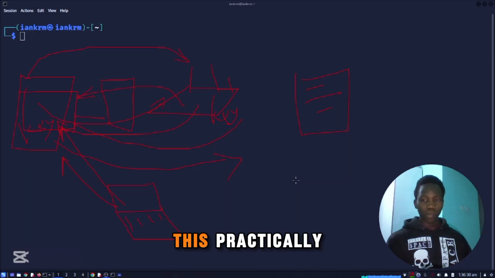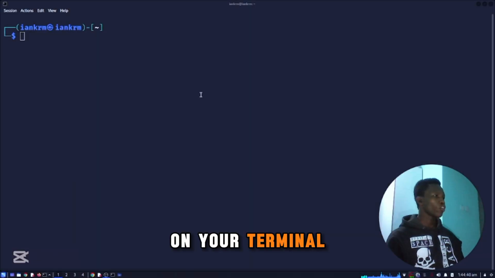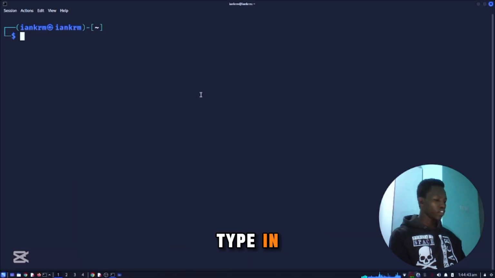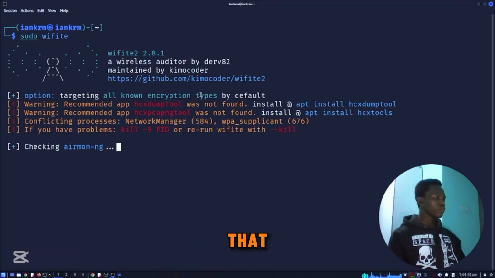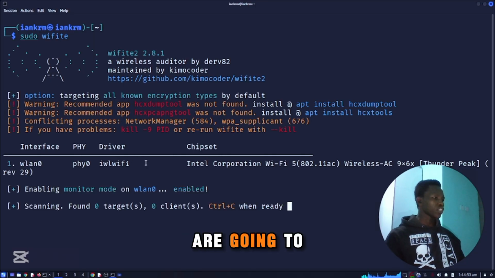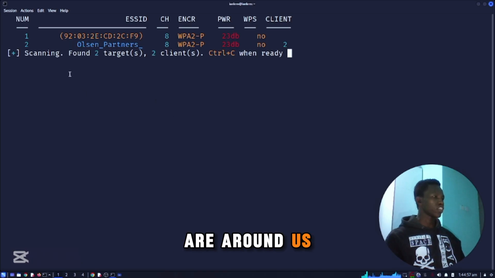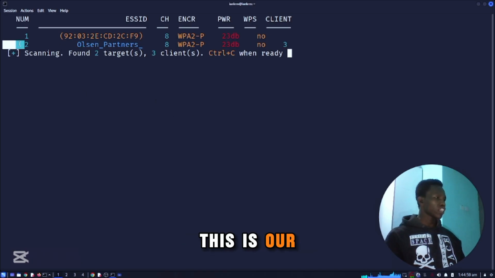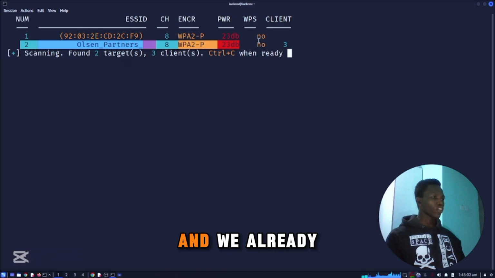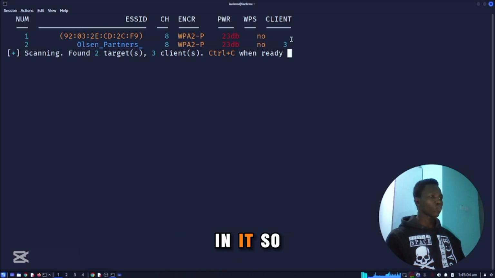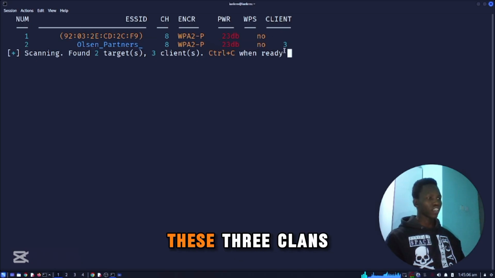So now let's get to do this practically. On your terminal, go ahead and type in sudo wifite, because this needs root privileges to run. Hit enter on that. Notice that we are going to start capturing Wi-Fi networks that are around us, and this is our target for today. And we already see it has 3 clients in it, so we are going to be deauthenticating these 3 clients to get the handshake file.